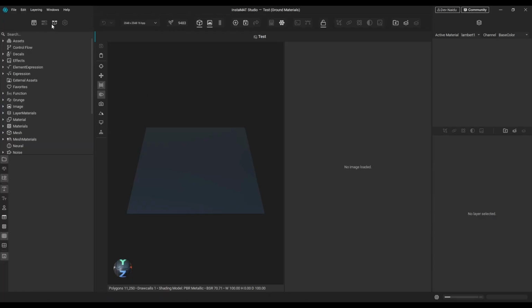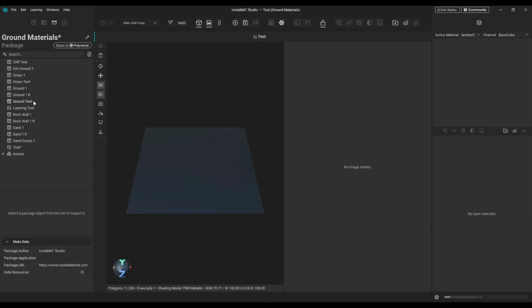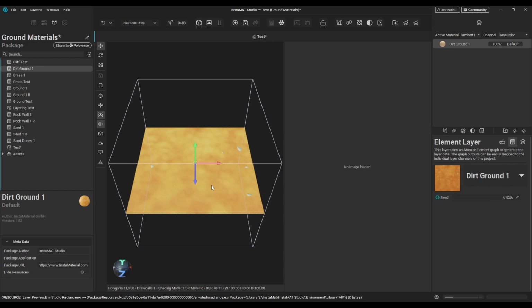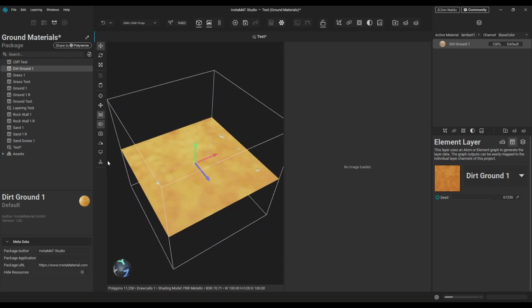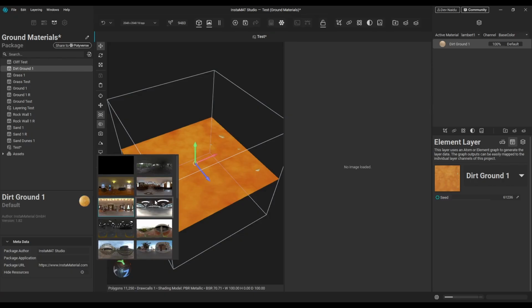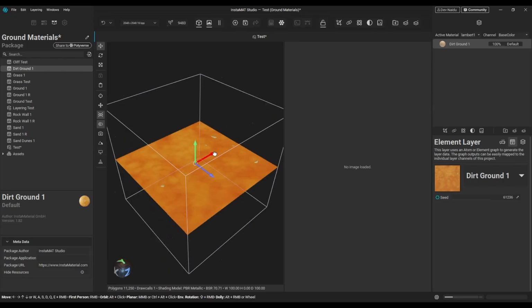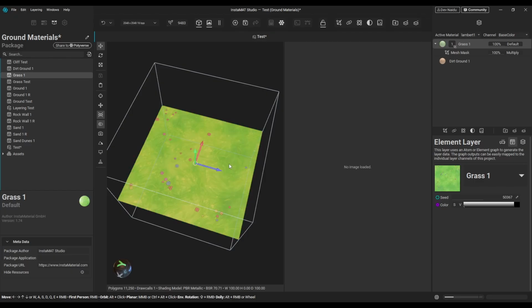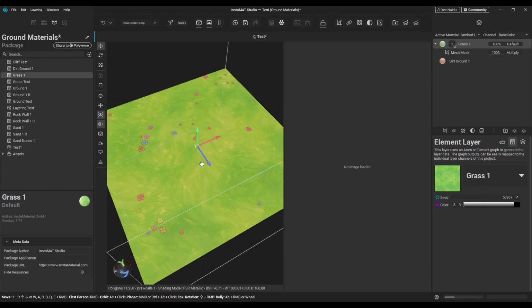Let's open the package management tab with all our materials. Now we can just drag any of our element graph projects onto our layers. And there we have the material. Let's change the lighting so we can see it better. We can drag other materials as well, and it will be added onto another layer that you can work with.